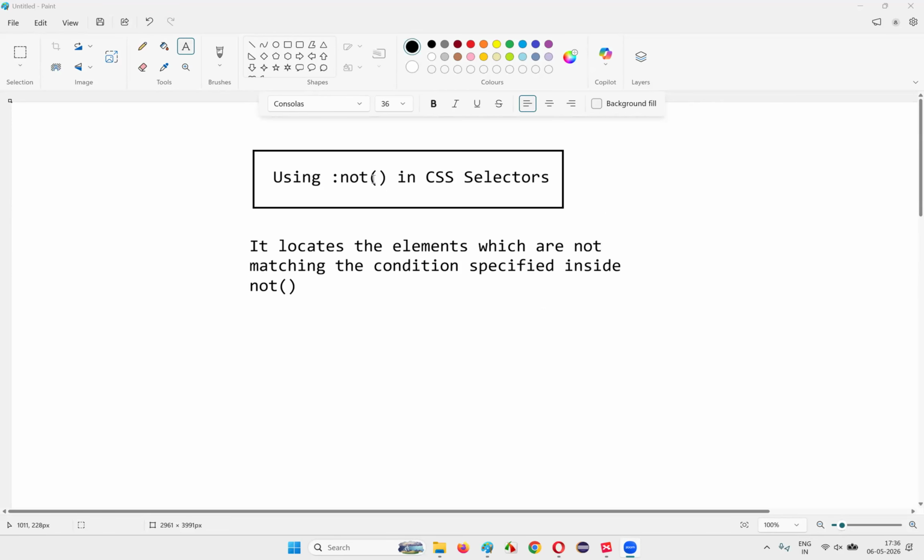inside the not. Whatever the condition inside the not is, that condition not satisfying elements will be located on the page. So it will work in an opposite way. Generally, when you write a CSS selector with a condition, that CSS selector will locate the element which matches the condition. But in the case of not, this CSS selector having this not with a condition will locate the elements which don't match the condition.